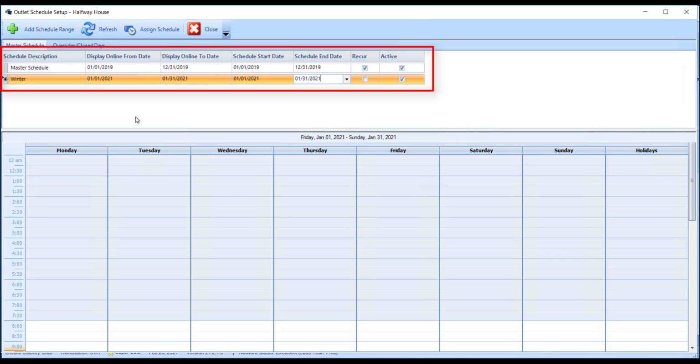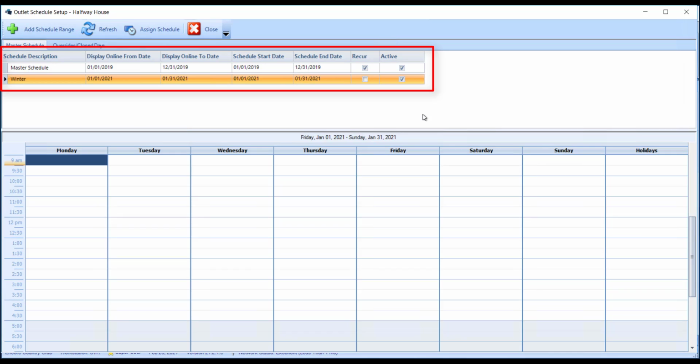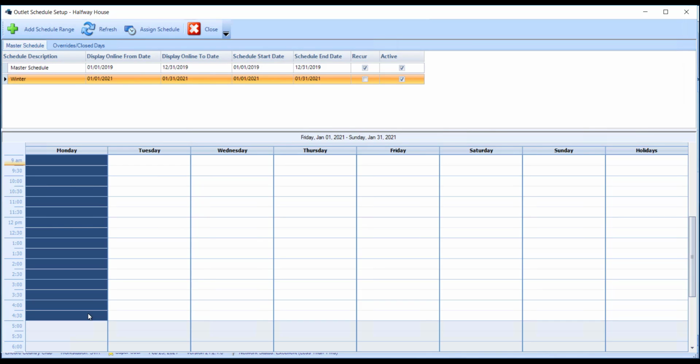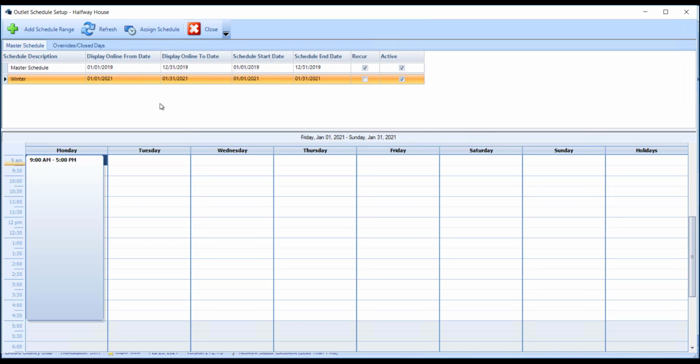If Active is checked, the schedule will be active. For each day of the week that will be open for online orders, highlight the From Start Time to the End Start Time, then click the Assign Schedule button to add the schedule for that day.